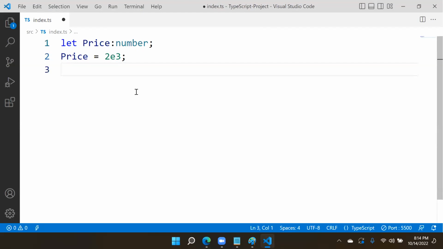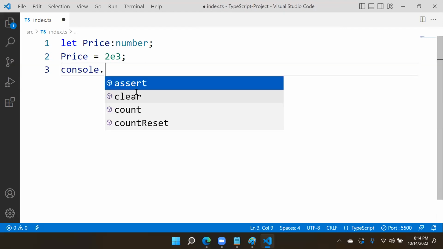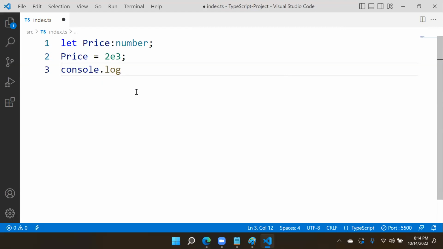To print the result and test, in JavaScript you might have learned so many output methods: document.write, innerHTML, innerText. Here in TypeScript, to test right here, you can use console.log. You know, JavaScript has console methods also. Console.log, and you can print here: price is equal to, plus whatever the value of price.